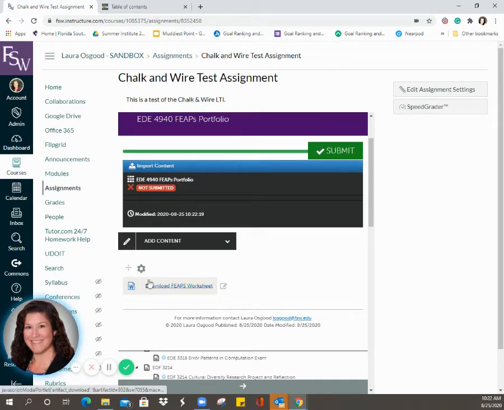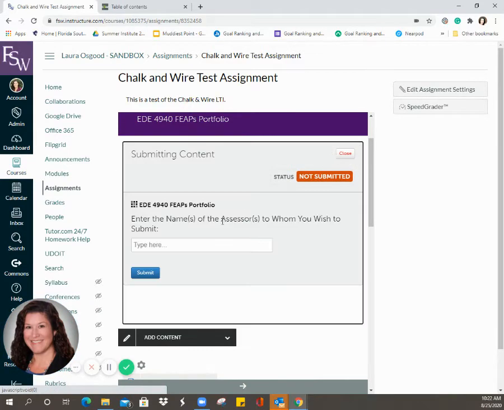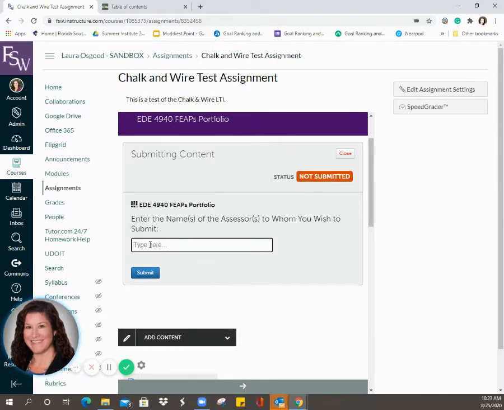Once you have a document added in the content area, you should see that this submit box turns green. That just means that you are able to submit your work. So go ahead and click on the submit button. And then you have to type the name of the person that you would like to assess your work. I'm just going to type the name of a professor or an assessor, my own name in there.